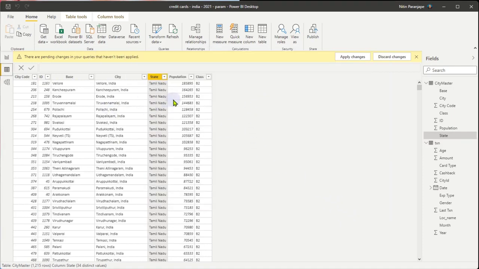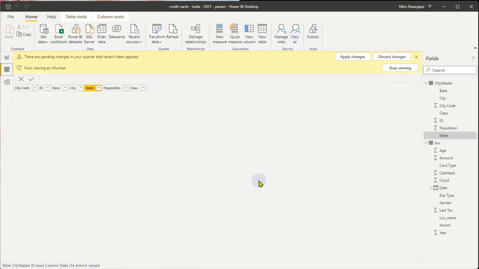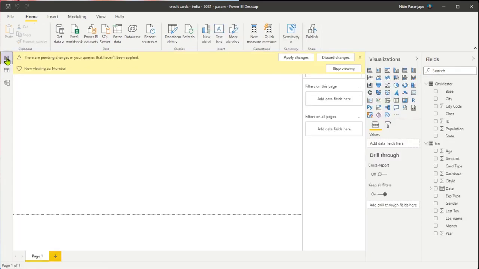Now if you want to see what is visible to that person, you can say view as, so that you can test it out. So when I say OK, notice everything will get filtered. Now viewing as Mumbai. Apply changes, stop viewing, whatever. And then the data will get filtered on Mumbai.